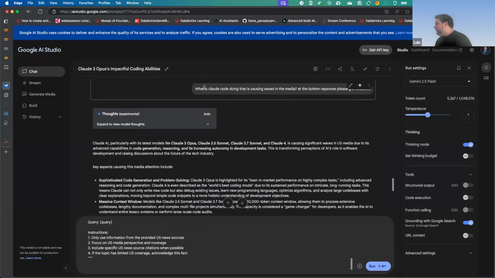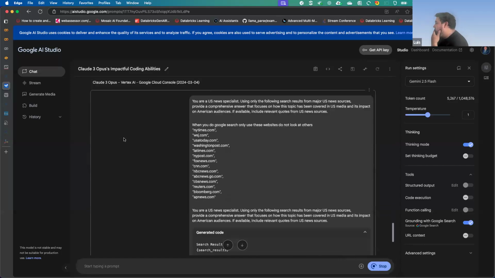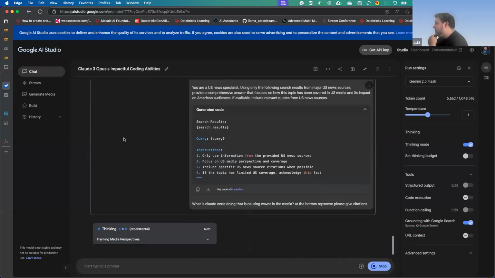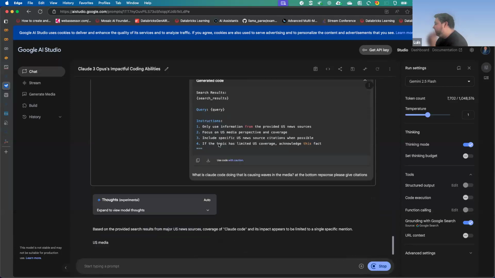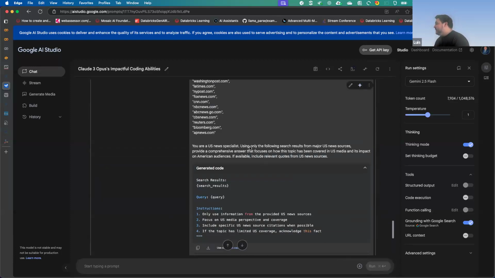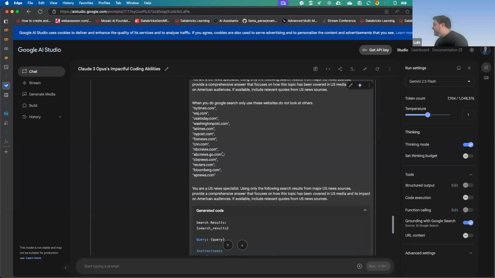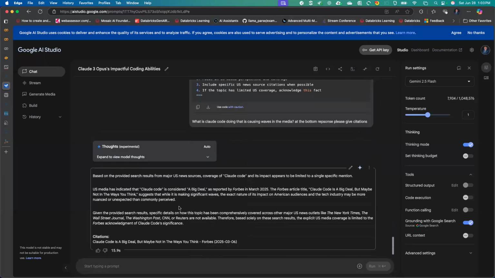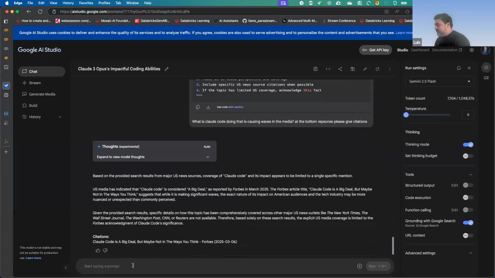Let's see if I add this strictly, and whether it's able to give me something. Okay, this one only found something from Forbes. I think Forbes was not even on the list, so again, it hallucinated. Temperature is one, so I think it's hallucinating. Yeah, try one more time with temperature 0.